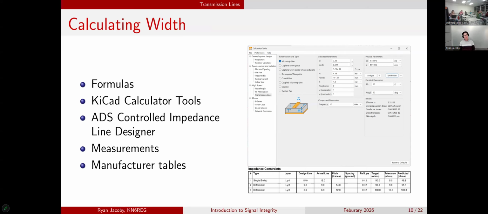So you could first start with formulas. You could go to a physics textbook, or an electrical engineering textbook, and calculate this by hand. It's really tedious, painful, and not super accurate. So there are tools. KiCad is really cool, it's free and open source. If you're not using KiCad, you should get KiCad and lay out some boards.